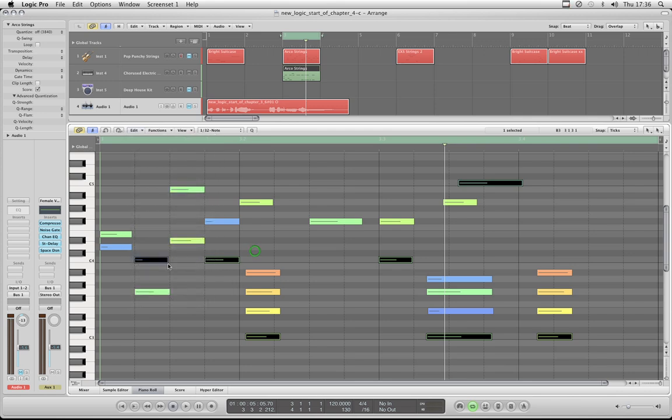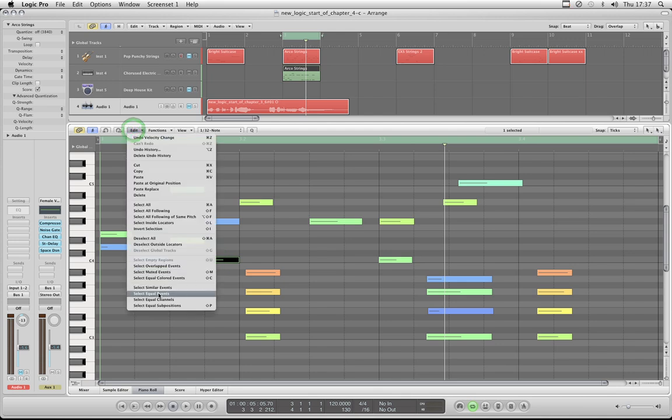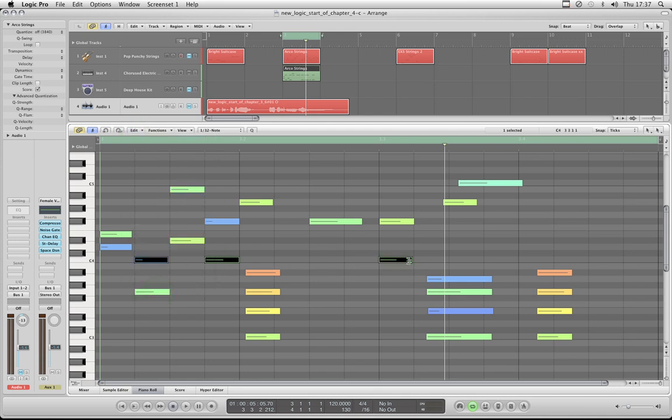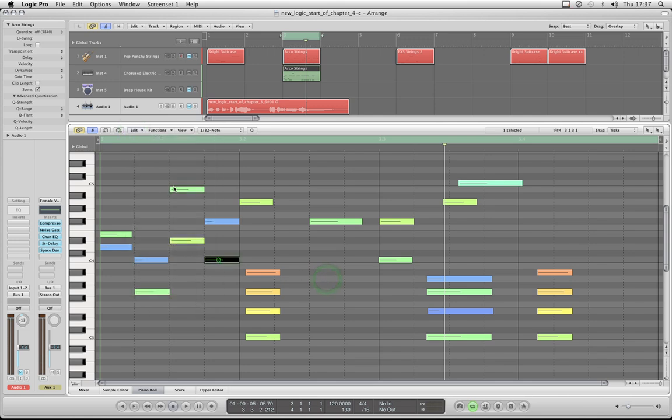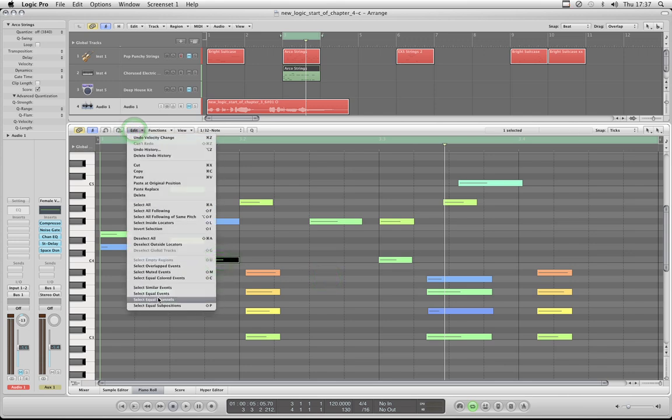Select equal events. Let's choose that one. Select equal events actually just means anything on the same pitch. Okay. So they can be useful, those two. So that selects similar and equal events. Equal channels, you're never going to use that.